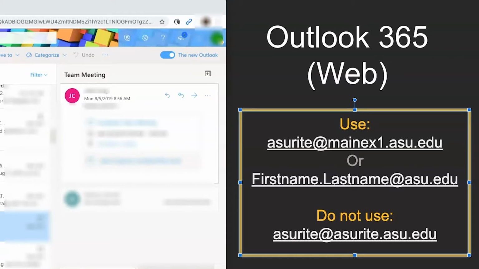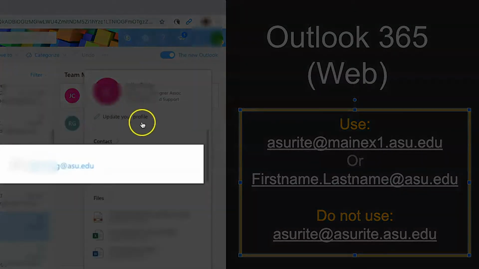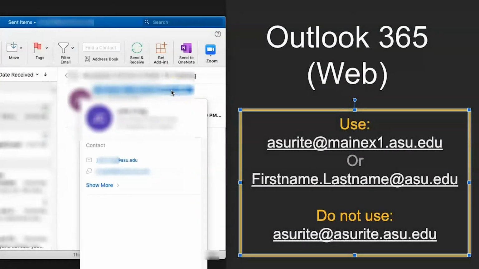This may look like asuwrite@mainx1.asu.edu or firstname.lastname@asu.edu. To find it, click into your email with your name on it. If using Outlook on the web, hover the mouse over your name and your email address will display. For PC or Mac desktop Outlook, you may need to hover the mouse over your name and click a drop-down arrow or profile card icon.